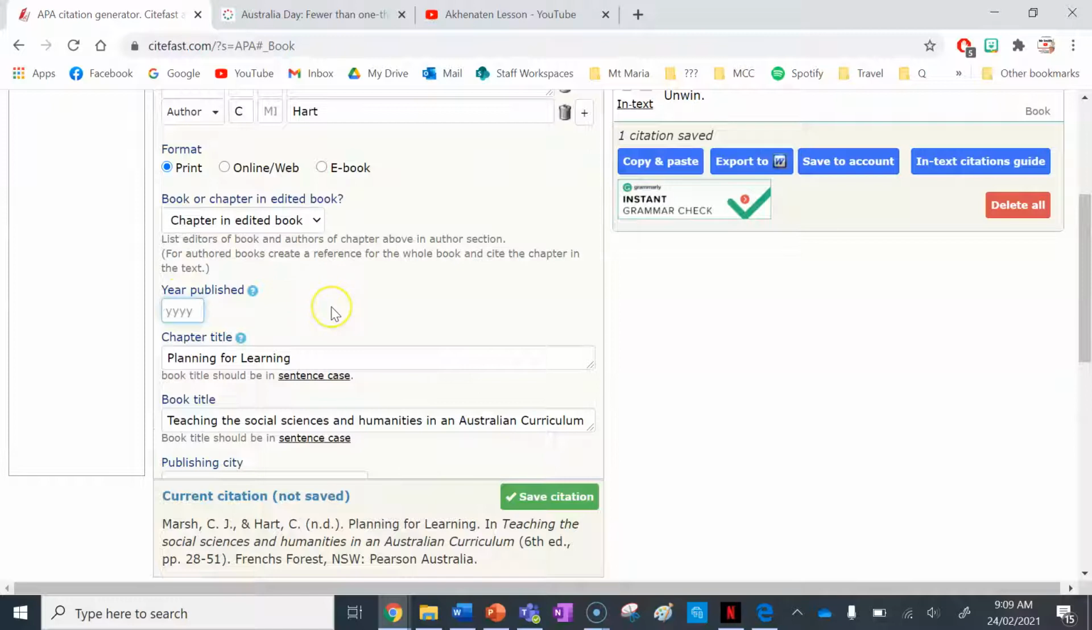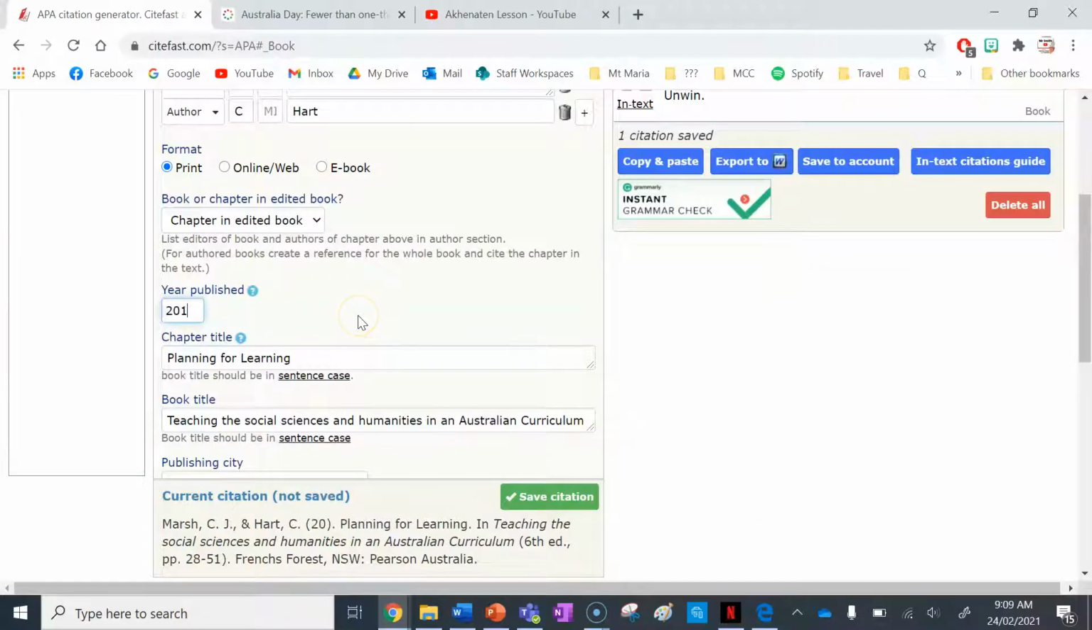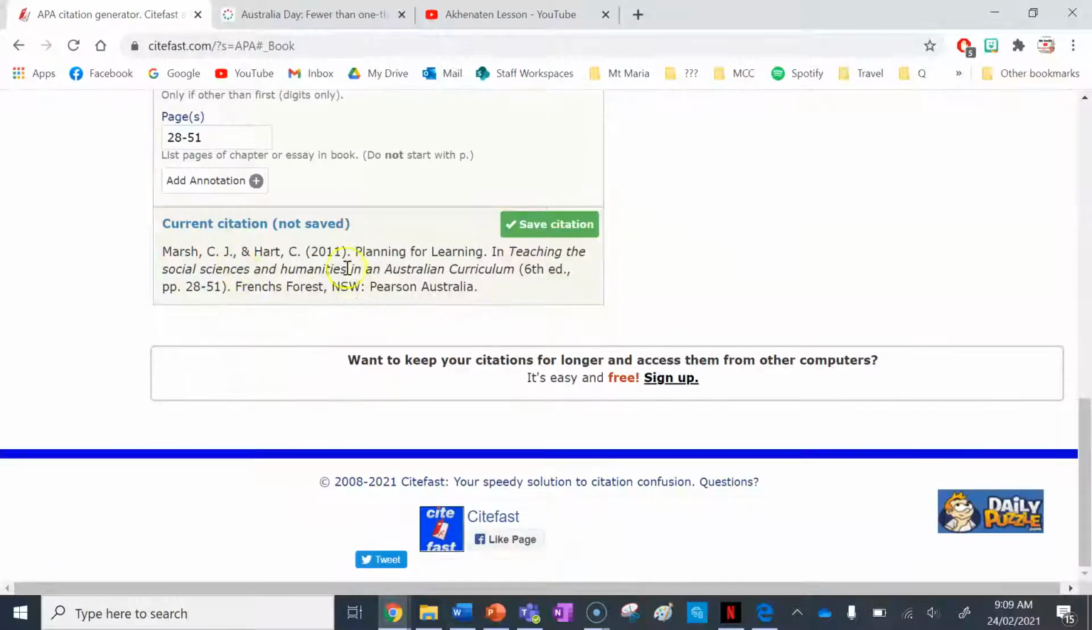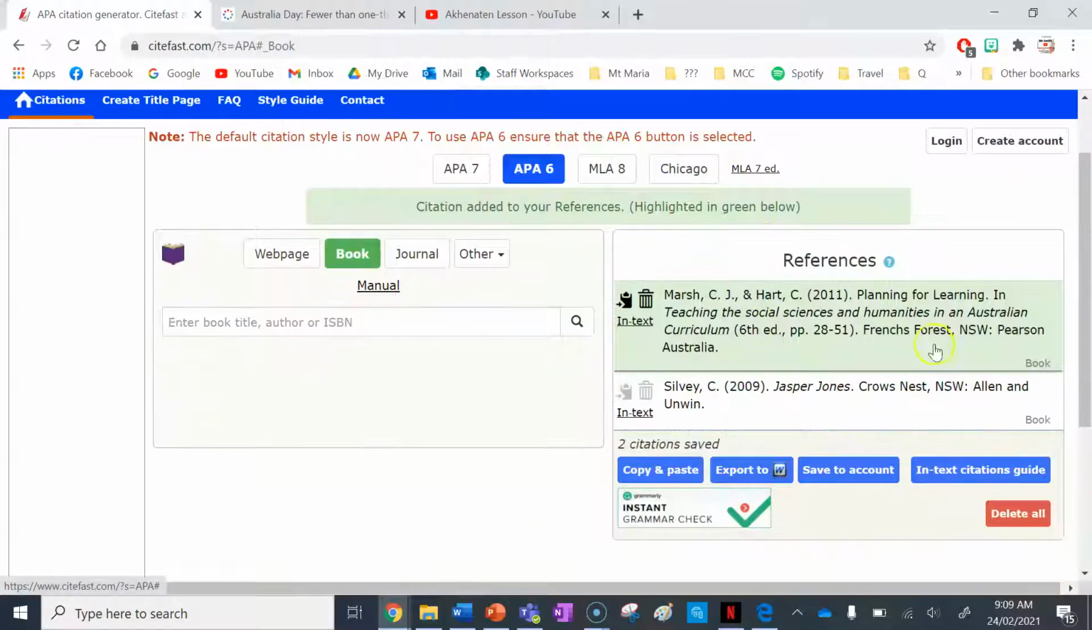Oh, I also need the year that it's published, so I can't forget that as well. That's 2011, as we can see here. So I'll just chuck in 2011. Okay, that looks right now, so I click on Save Citation. And you see it's going to put it in our current reference list so far.